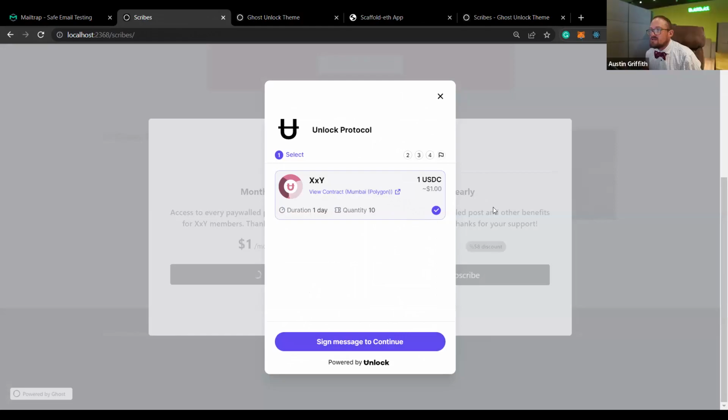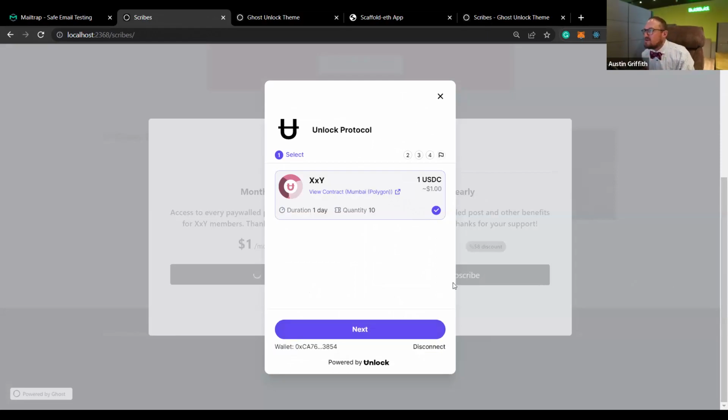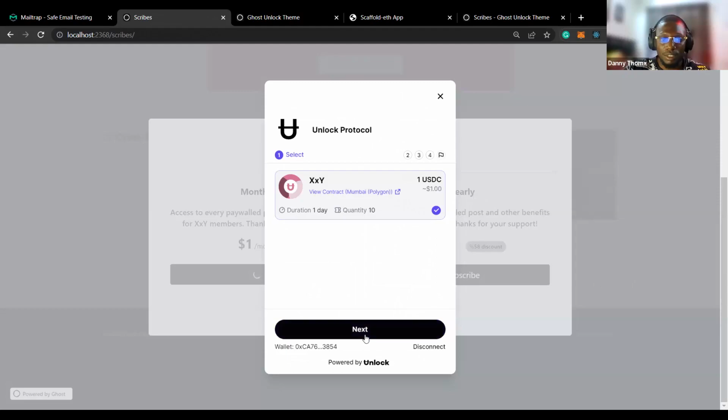Is it signing a message, or do you actually pay? Like, do you pay the $1 right here, and that goes through Unlock Protocol? Absolutely. Yeah, this goes directly to the creator. This is just an interface to allow easy checkout for people. It goes directly to the person that deployed the lock.